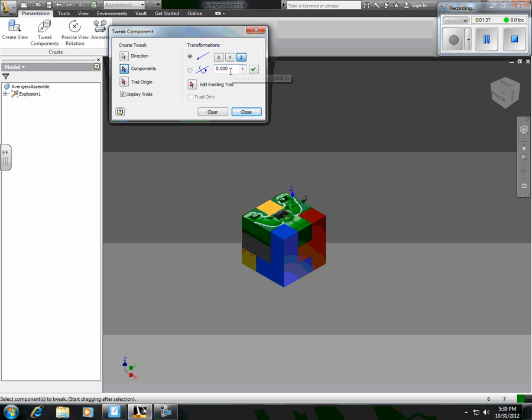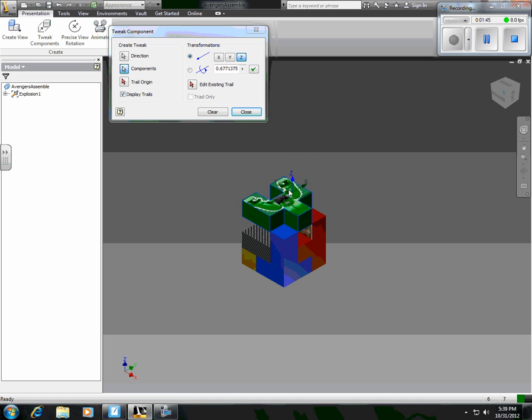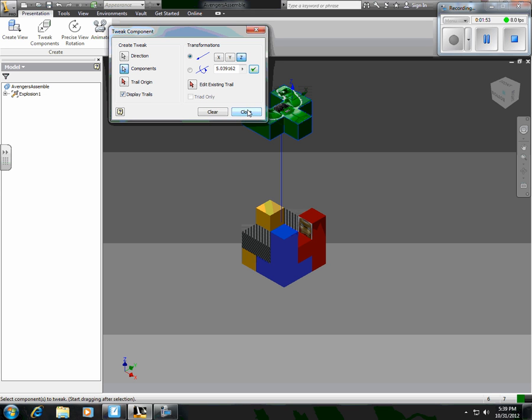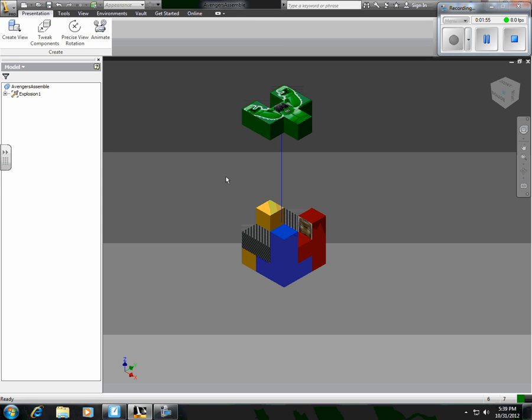Now I could either enter a distance in here and click the check mark and it'll move it automatically, or right here when it's telling me components, I can grab Hulk and I can just move him up here. So I'm going to do that. I'm going to hit my check mark and I'm going to hit close. So Hulk is moved right there.